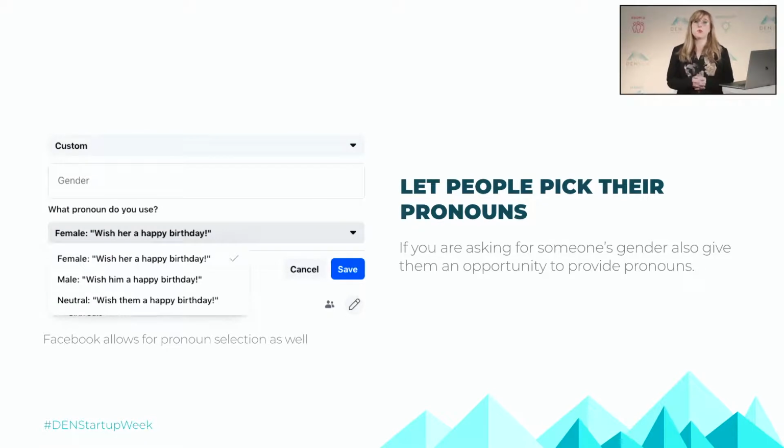If you're asking for someone's gender, it's also wise to ask for their pronouns or give them an opportunity to provide them if they choose to do so. For example, as I identified earlier, I use the pronouns she and her. When a person shares their pronouns, they are naming the pronouns that they want to be referred to by. It is respectful to use someone's chosen pronouns, just as it is to use their chosen name.